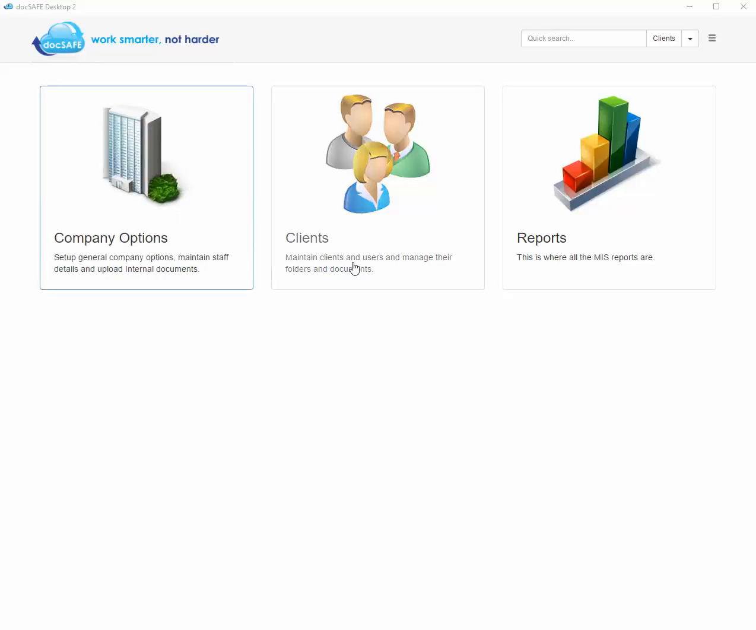So we've got the three main areas of docSAFE: company options, which is where you manage all the internal workings, setup, etc. Your clients, which is the most active day-to-day area that you'll spend your time in. This is where you access your clients' accounts, upload documents, etc. And the reports section, which is where you run all the numerous management reports that we've got to find out activities of your clients, who signed what, chasers, etc., etc.